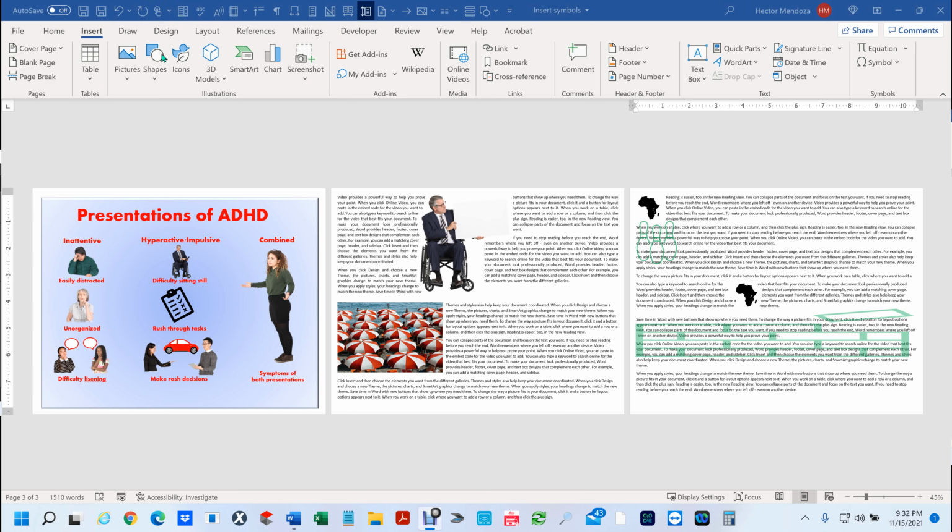With this group of items, which are called illustrations, you can do things like this, and this. I will go over shortly pictures, shapes, icons, 3D models, SmartArt charts and screenshots. Each one of these items here will open up a different part of your ribbon.